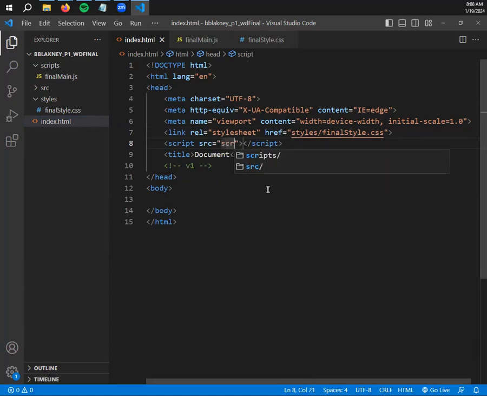But to attach my script, it's exactly the same SRC as if you were doing an image. So type the name of the subfolder first, and then attach the JavaScript file. And the last thing I need to do here is set my type equal to text/CSS.